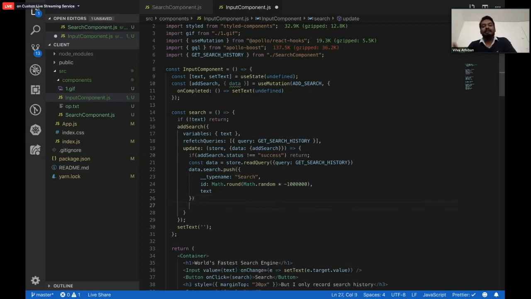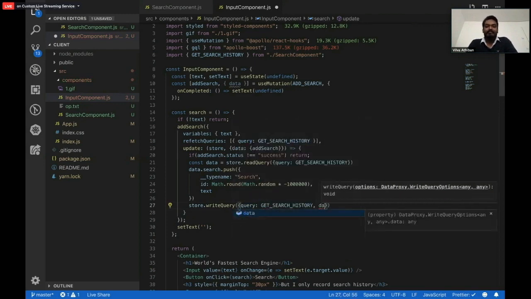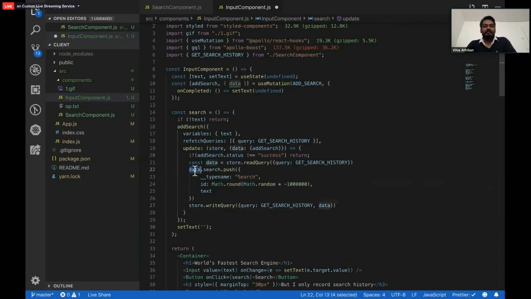Next step is to write back into the cache, right? So store.writeQuery, the query is nothing but our get search history. And what we need to write? We need to write the data, which is our modified, updated data. This way we have written an update. But how is it much different from a normal thing? This update gets executed only when the mutation is successful. But the mutation is already taking 3-4 seconds to succeed, right?